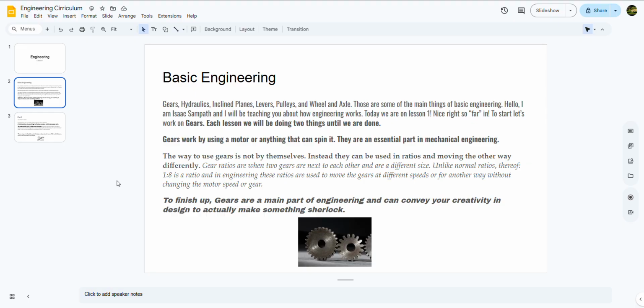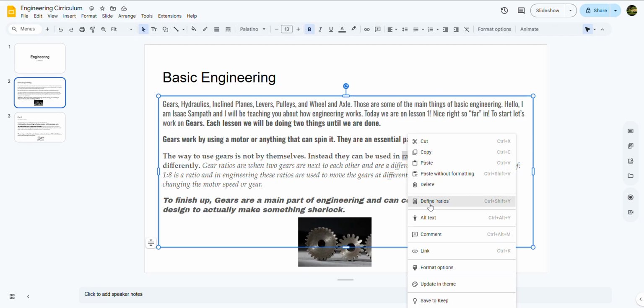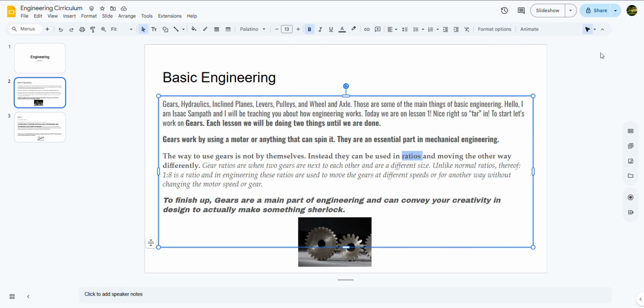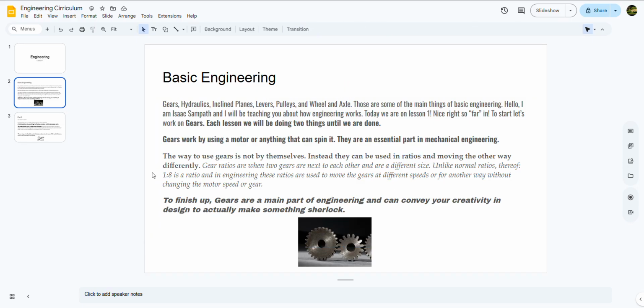For example, a ratio is 2 to 7. A ratio is something in math I kind of forgot. We could check later, and then define it. A ratio is a quantitative relation between two amounts, showing the number of times a value contains or is contained. The ratio of computers to students is now 2 to 1. So basically, a 1:8 ratio is a better example.